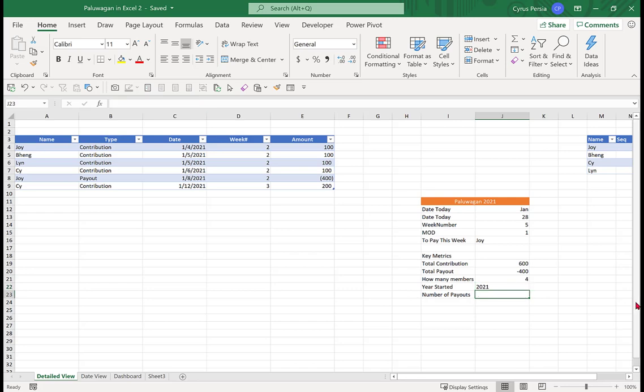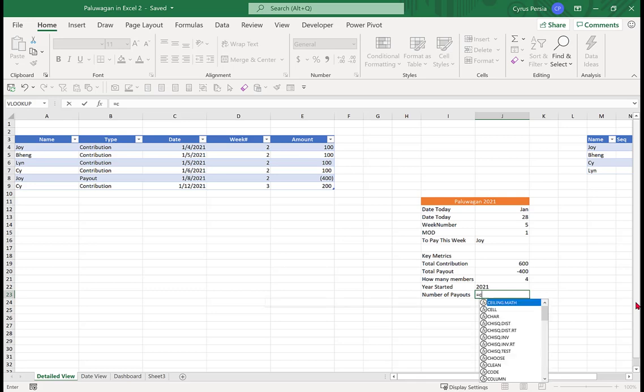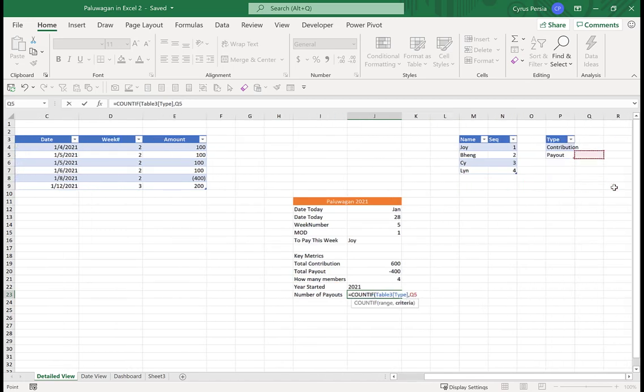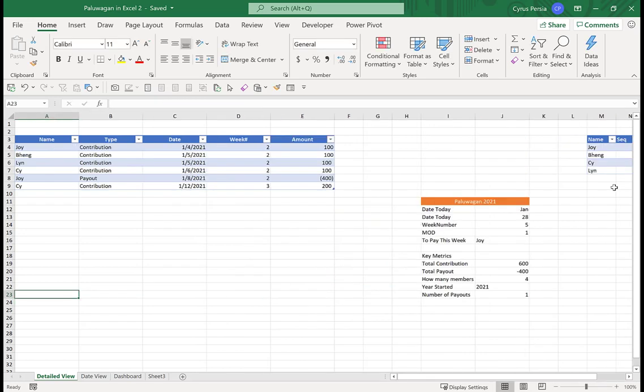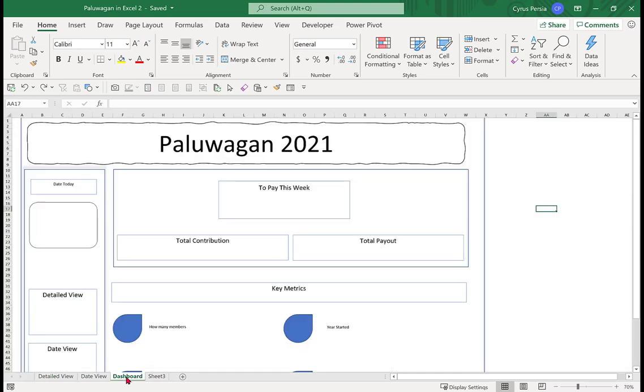So, number of payouts, it's just sum if lang or count if. Count if range natin is this one, and then ang ating criteria is if it is equivalent to payout. Dalawa. For this example, isa pa lang ating payout. Okay, now that we have all our calculations created, all we need to do next is just to link it up or to create a link for all these numbers or dates or text to our dashboards here.